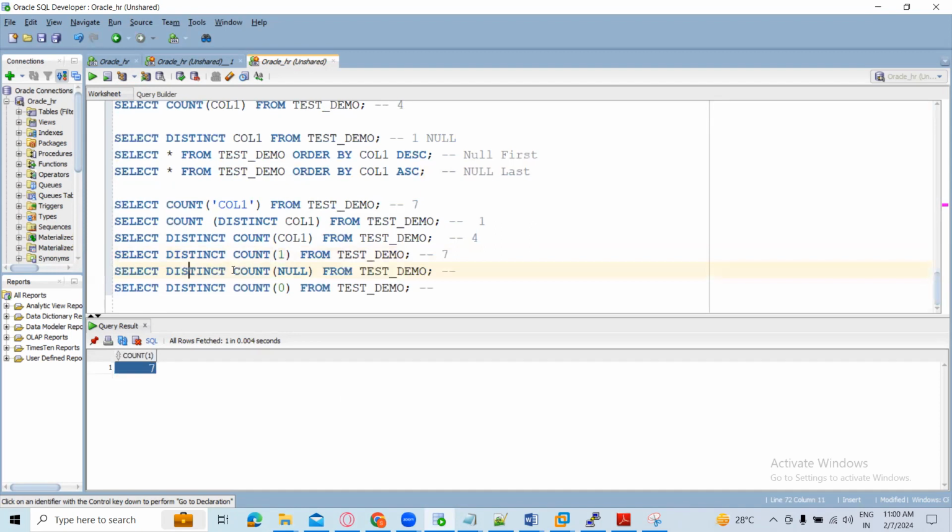Okay. Distinct of count of null now. 0. Count of null is 0. Distinct of 0 is 0. Distinct of tiger is tiger. Distinct of 20 is 20. Distinct of Bhavana is Bhavana. Distinct of Amit is Amit. Distinct of Manohar is Manohar. So distinct of 0 here, because count of null is 0. Now distinct of count 0. 7. 7.